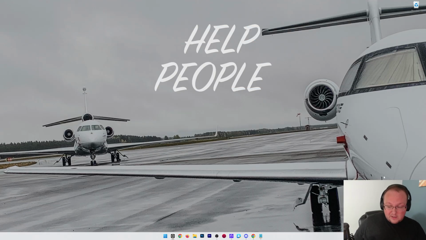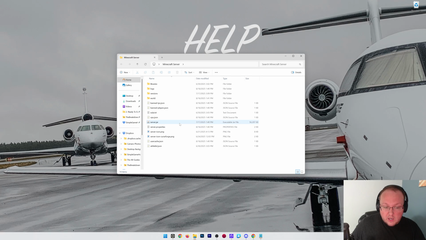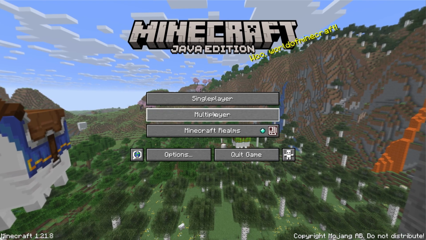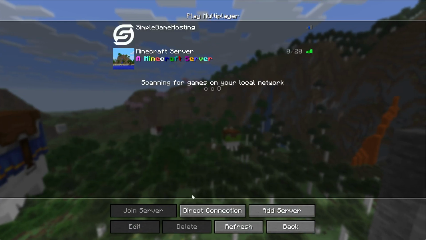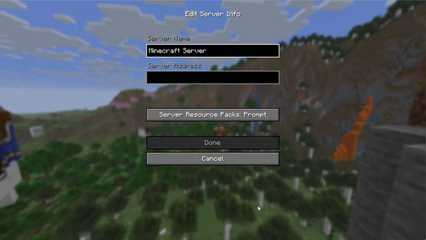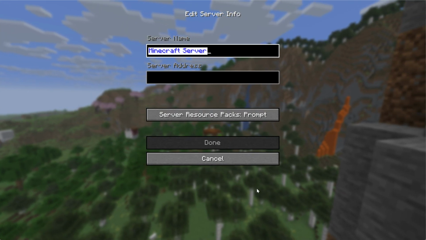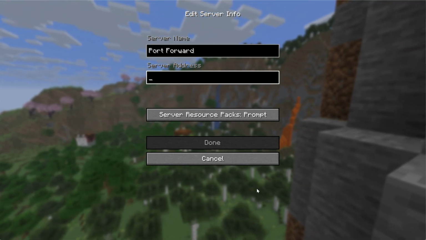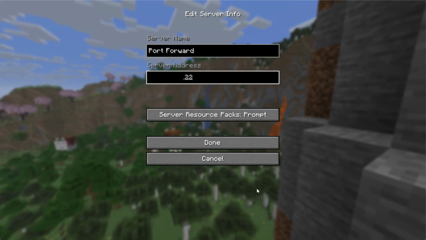Our server does need to get started though, so I'm also going to start my server up here, and then I will show you how to join it once we are in game. So here we are in game, we can go ahead and click on multiplayer, of course, and then we'll want to go ahead and add a server. Now you can name this anything, I'm just going to name this the port forward server. And then for the server address, it's going to be that public IP we got earlier. This is also what your friends will be able to join.